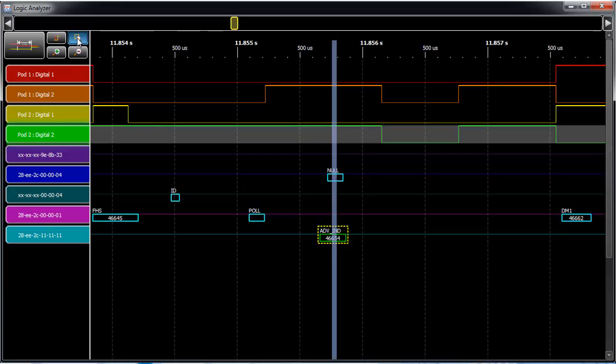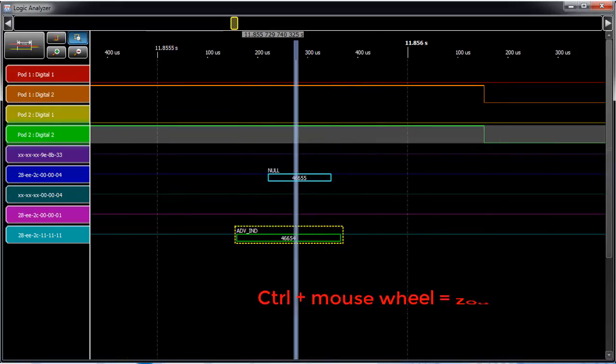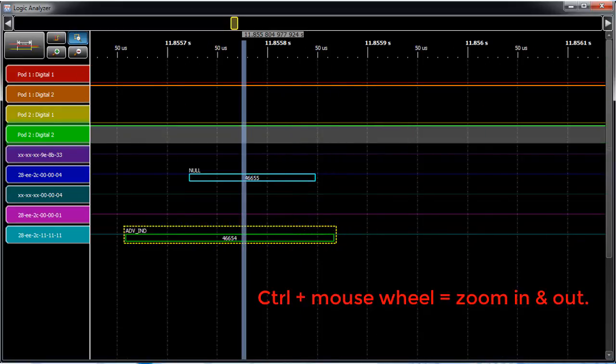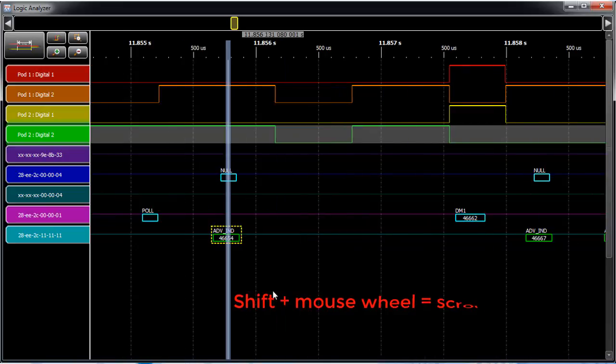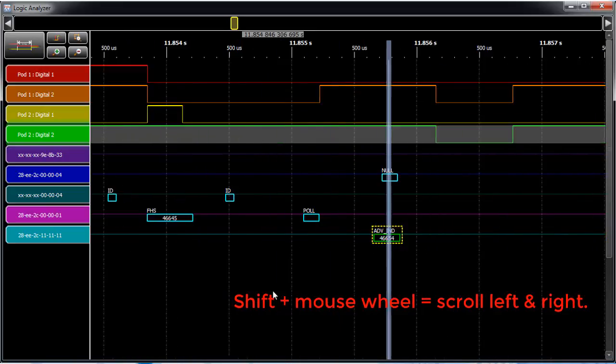You can also zoom by using the control key and the mouse scroll wheel. The timeline can be moved or repositioned by using the shift key and the mouse scroll wheel.